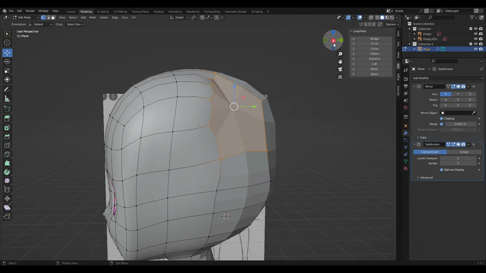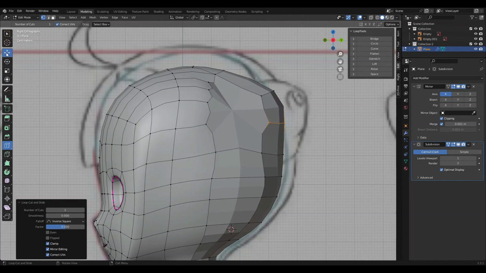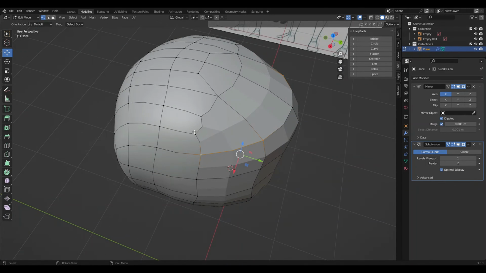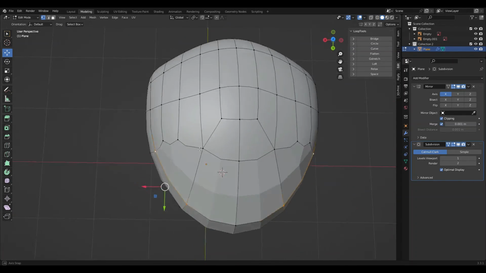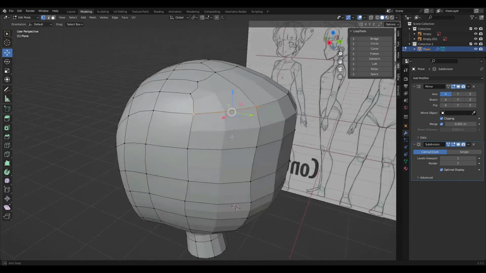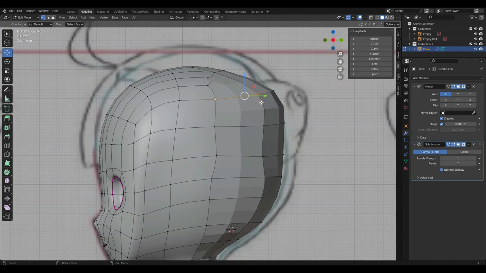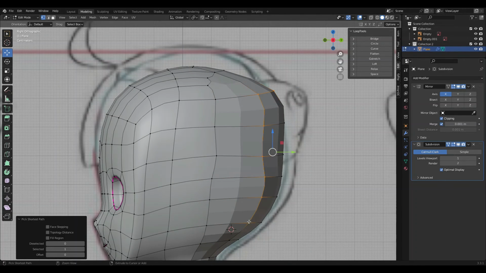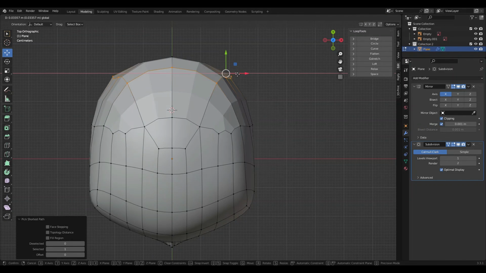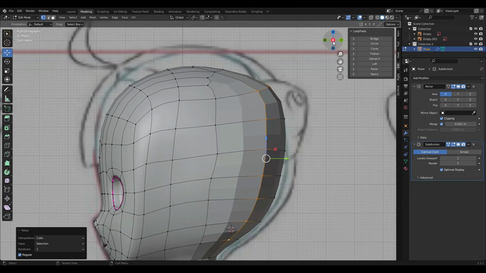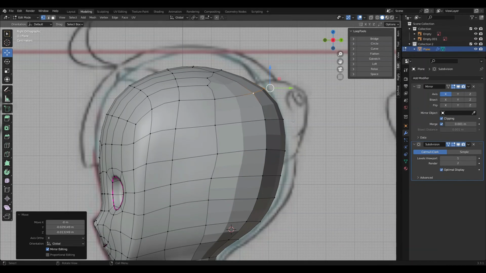So I can add a cut here. J. J. J. And then I can find a way to reduce topology here. I do not like the way it looks. It looks weird. It looks so weird. Not like this.